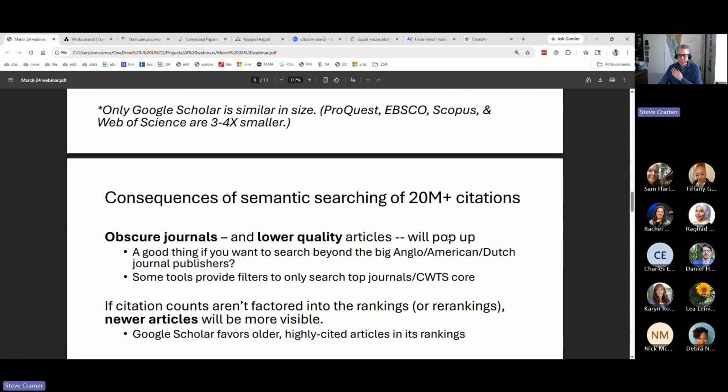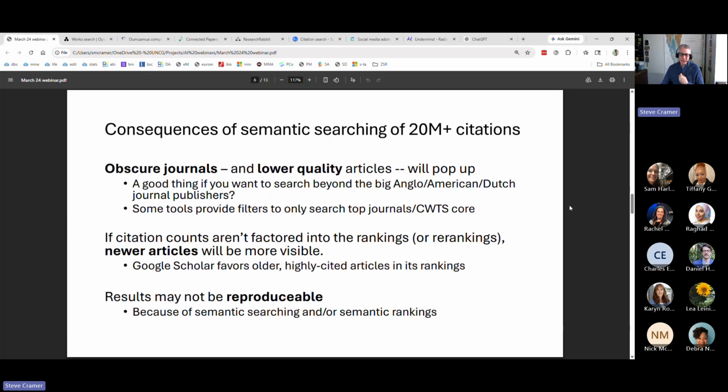One aspect of this that's worth noting, actually three of them, sorry, consequences. This is a huge collection of articles to find. That means obscure journals and often, frankly, lower quality journals and articles will show up. You're not just seeing the big publishers, Elsevier, Springer, Sage, Emerald, Taylor and Francis. Usually when you search a database, those are the ones in the mix. The big Anglo-American, Dutch, because Elsevier is in Amsterdam, publishers. So you're seeing a much deeper set of articles, Global South, other countries producing English language articles come up too. It's not just the big publishers, and that's often different for us, and that can impact what you see.